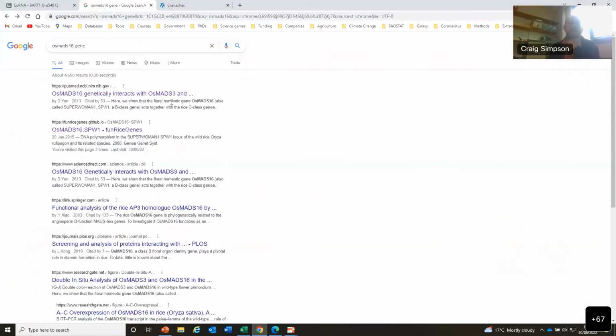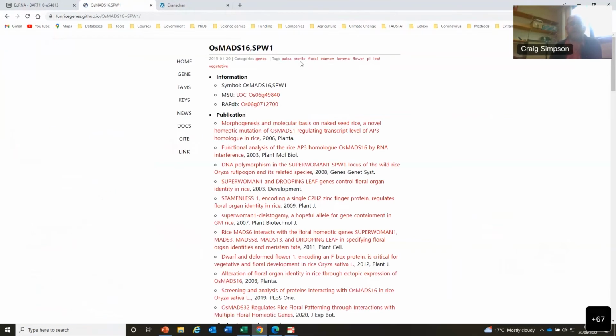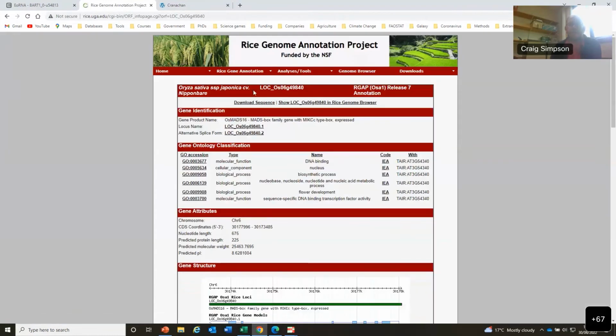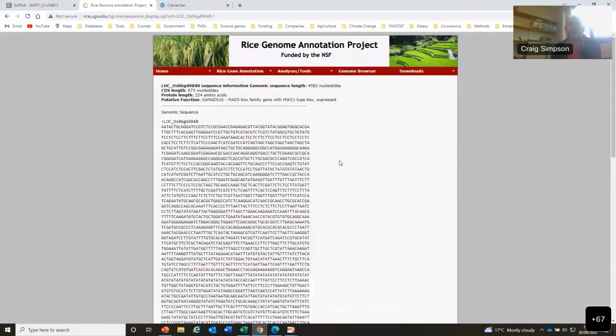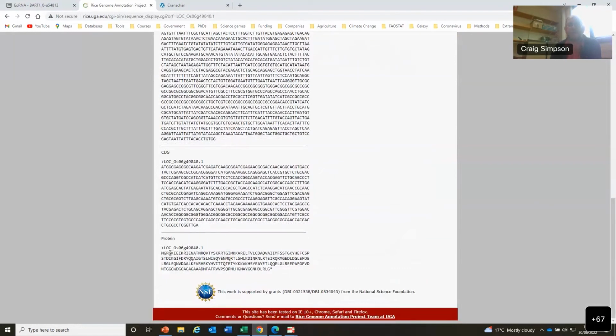Okay, so what I've done is just type the MADS16 gene into a genome browser, and you get these really nice pages that describe these kinds of genes in rice. If I click on that, I get this list here. I'm going to go to this site to pick up some sequence. It generates this information and I can download the sequence. What I tend to do is work with peptide sequences, so I can just quickly copy that.